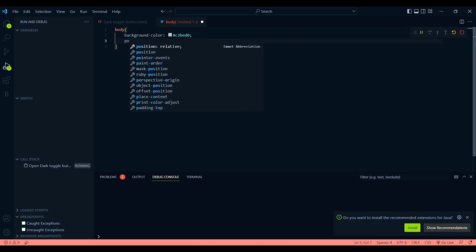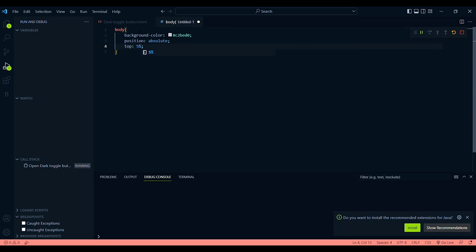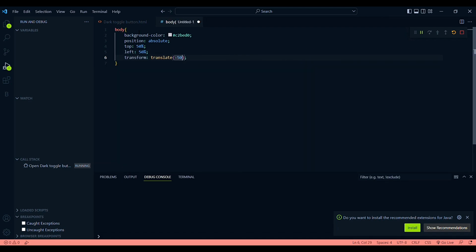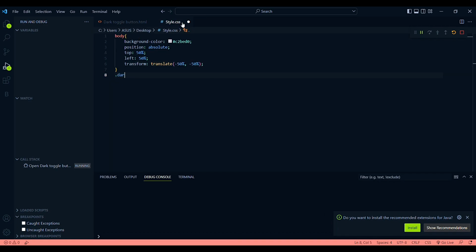Then add position absolute and top 50%, left 50%, and enter transform value as translate -50%. This will arrange every component in the center of the body. Now give attributes to the dark class with a dark background color.